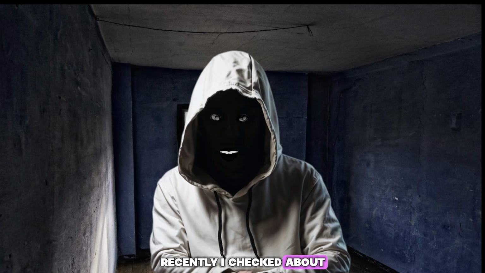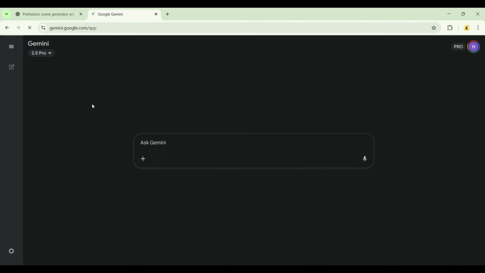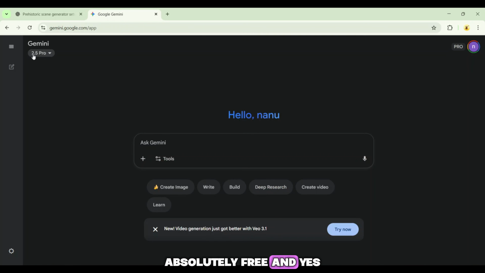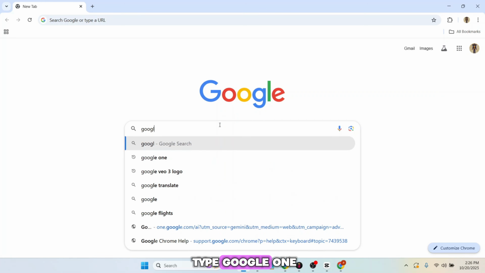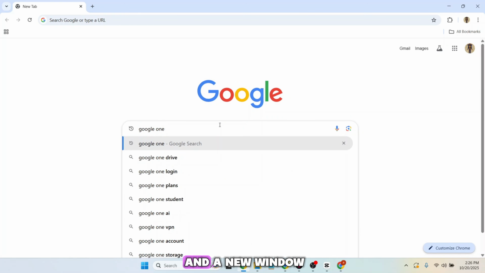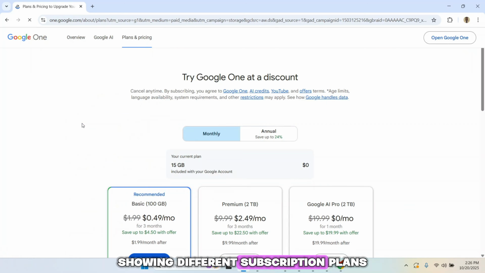First, let me fulfill the promise we made earlier. To show you how to get Google One Pro or Flow.ai Pro version absolutely free, and yes, 100% legal. Open Google Chrome and type Google One. Click the first link and a new window will open showing different subscription plans.